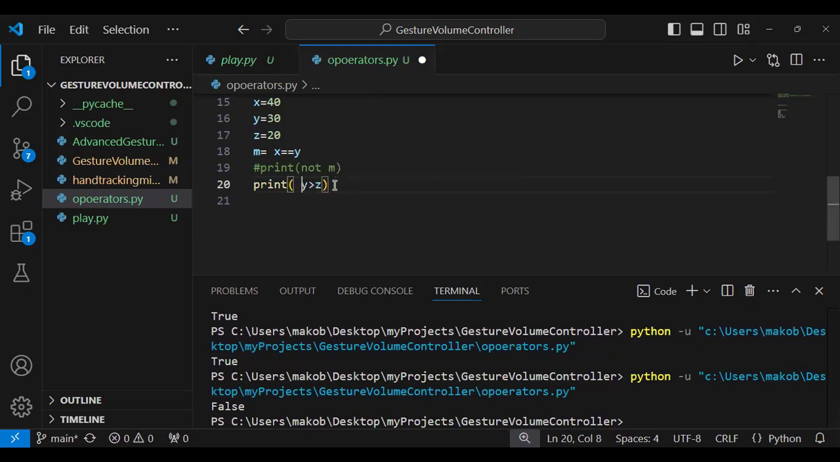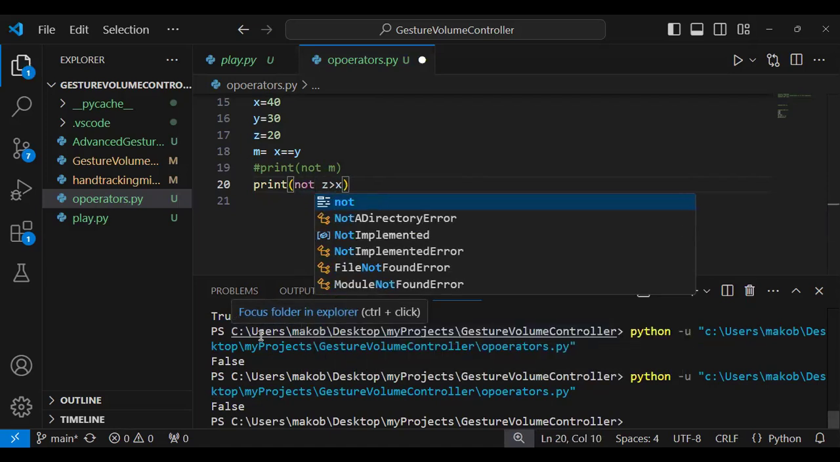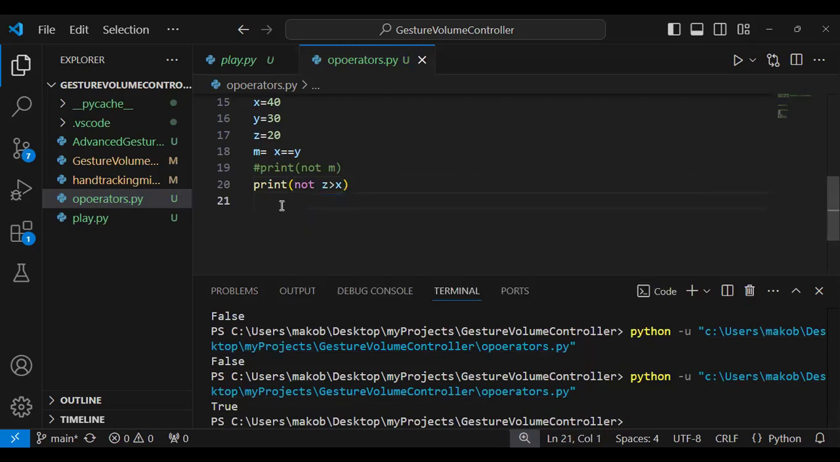And let me have something which is false here. I'm asking, is z greater than x? Z is 20, x is 40. So this will return false because z is not greater than x. So when I run this, the answer is false. Now I want to negate this by putting a NOT here. Save and run. Yeah, you see now we are getting true. So that is simply how the logical NOT operator works in Python.